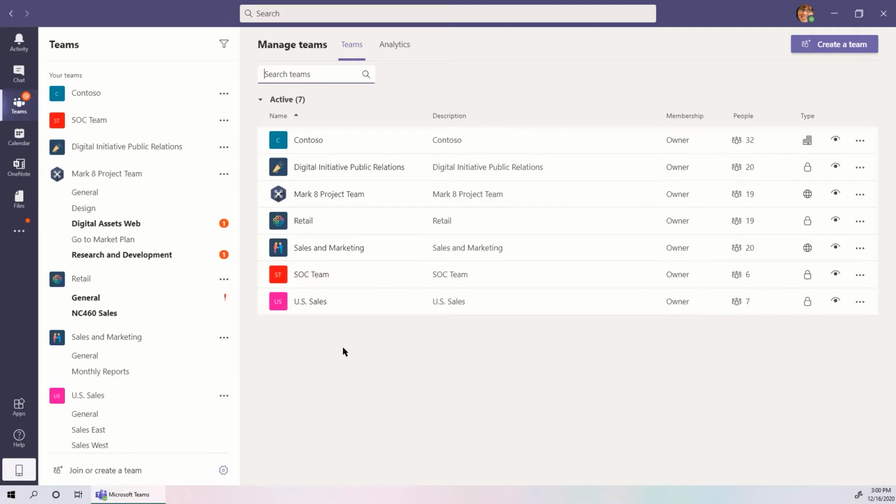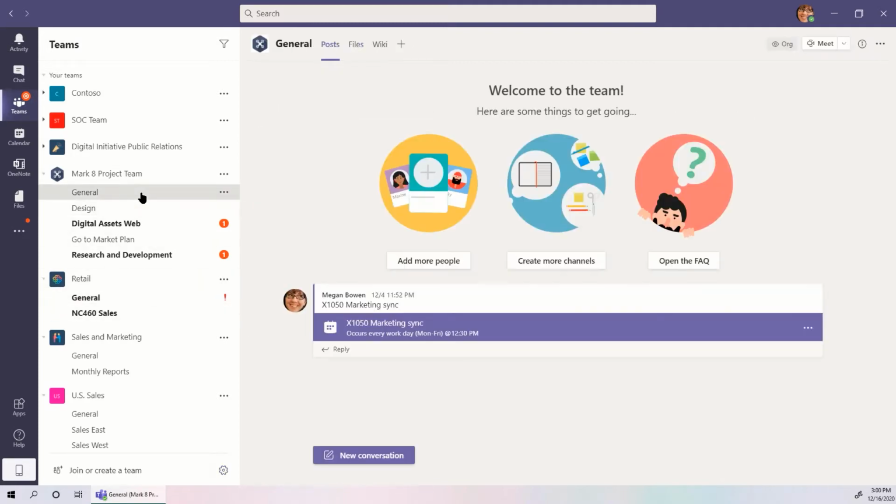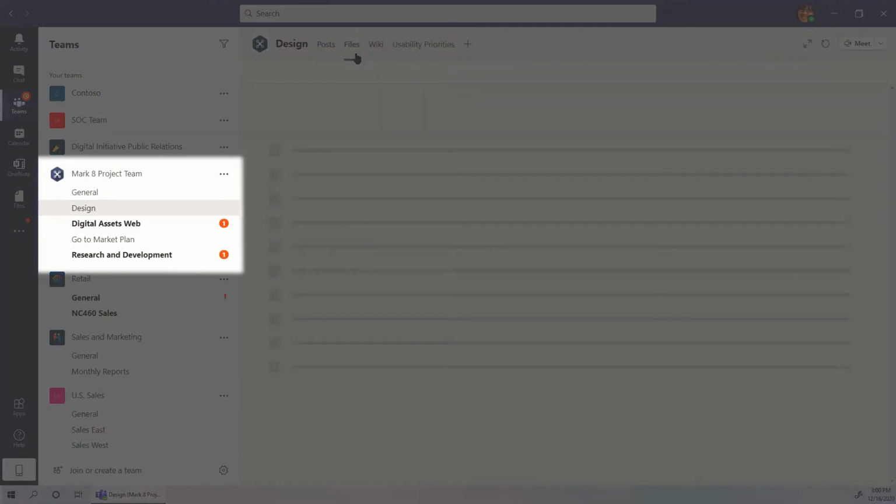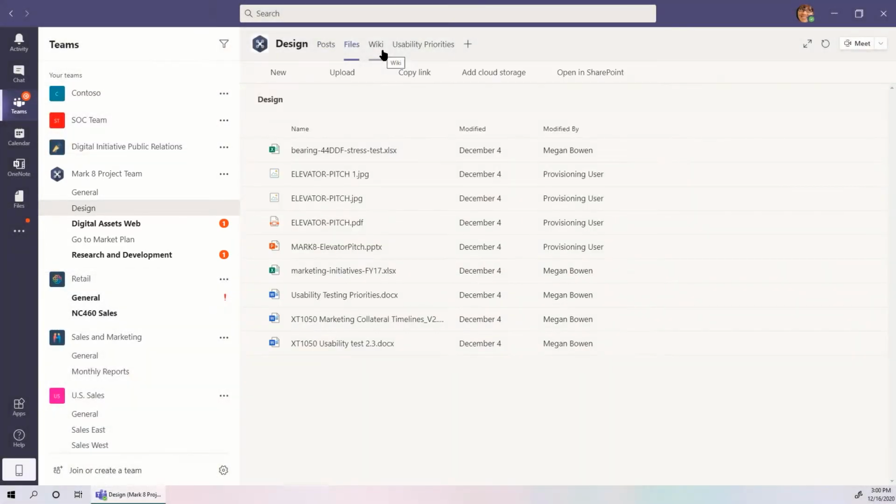But the work actually doesn't get done inside of a team. All of the text, audio, and video conversations, the shared files, and the useful apps happen inside of channels. We can see that the project team has 5 channels. All the conversations, meetings, files, and apps in the design channel are relevant to design as a topic, but are visible to everyone in the Mark 8 project team.